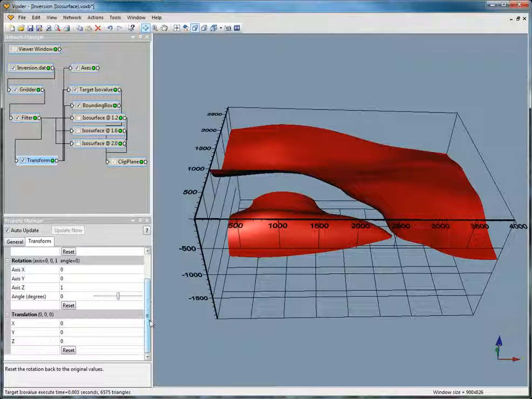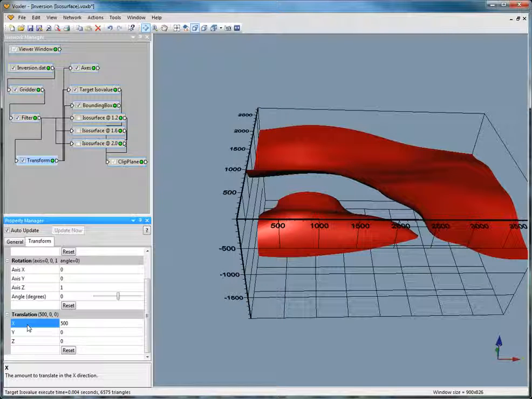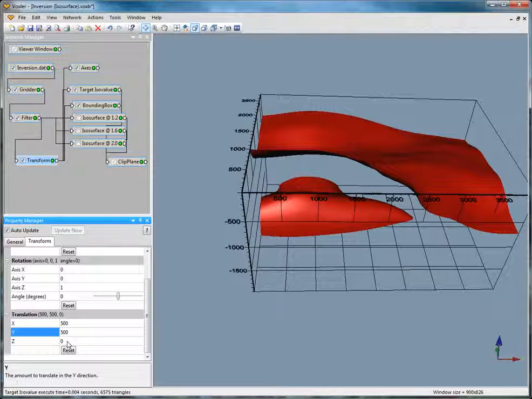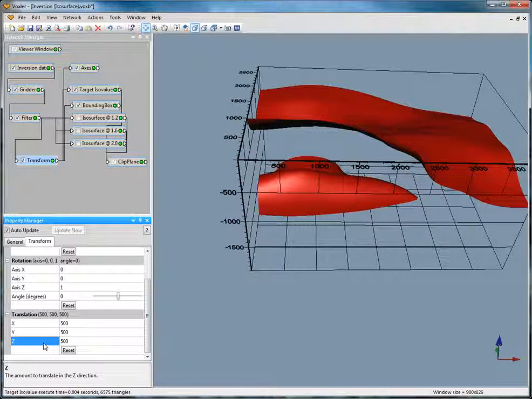The translation moves the input coordinates the specified amount in the X, Y, or Z directions. Enter 500 for X and press Enter. The data will move 500 units in the X direction. Enter 500 for Y and 500 for Z to see the data move along these axes.